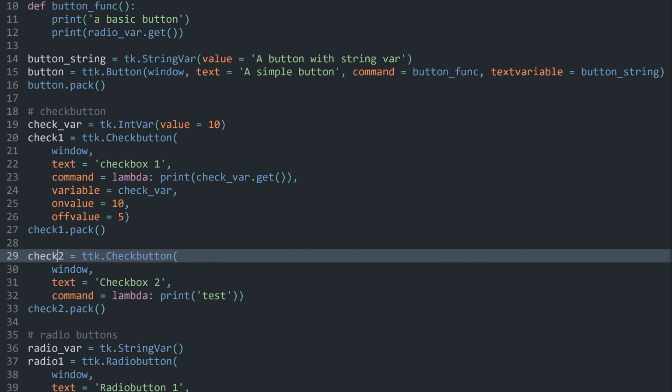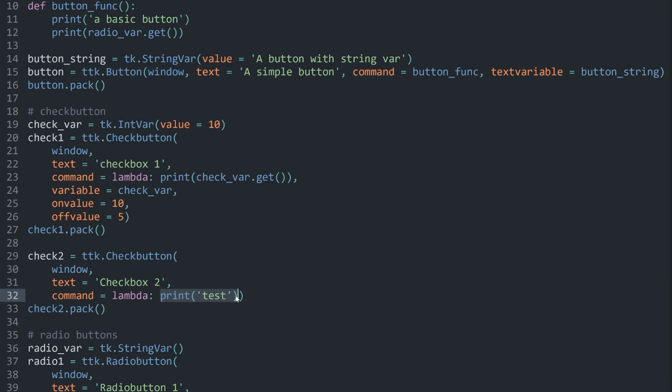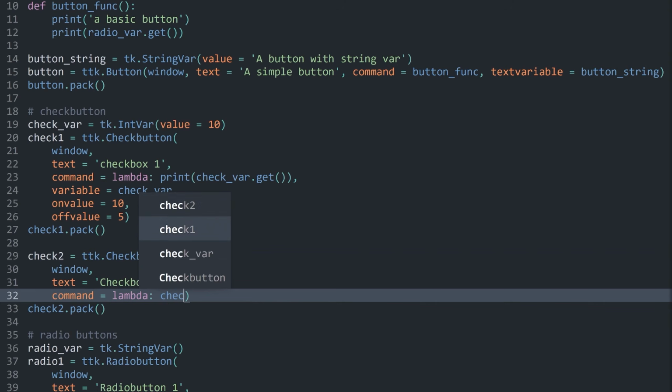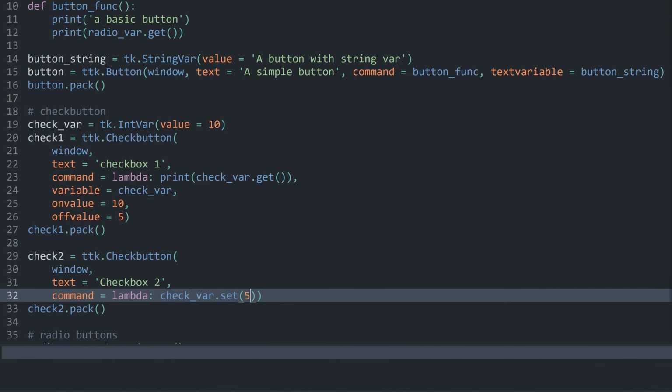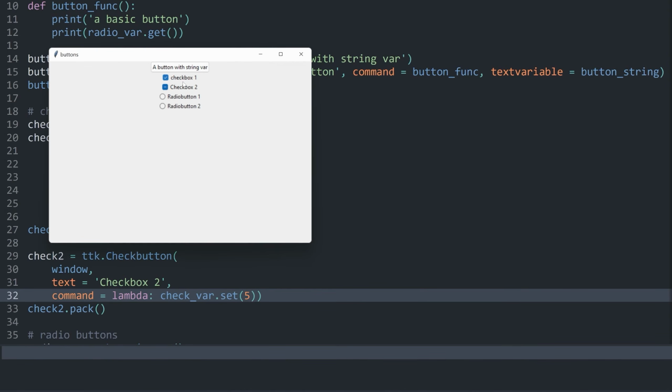For example, if I click on check var, instead of printing something, I could also get check var and then set the value to the off value. Let's say a 5. This would be 5 in this case. I can now run this, and right now checkbox 1 is ticked, but if I click on checkbox 2, checkbox 1 is not ticked anymore.